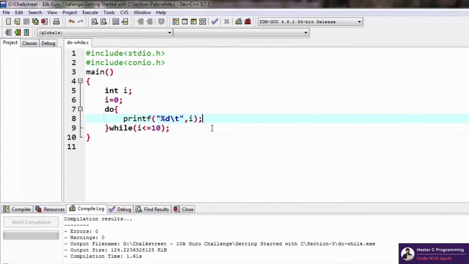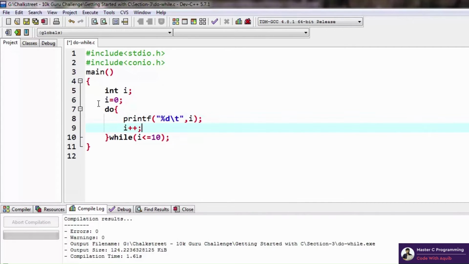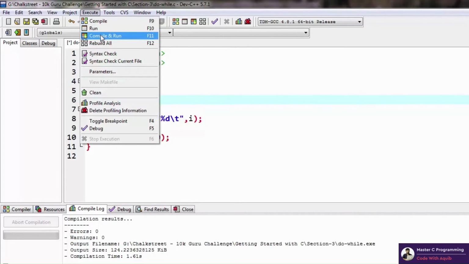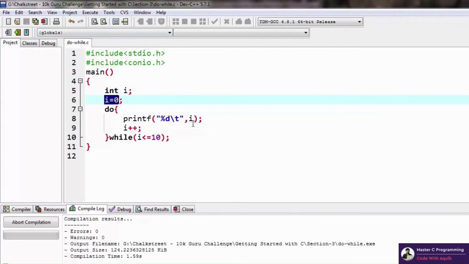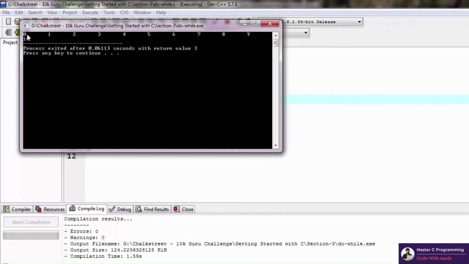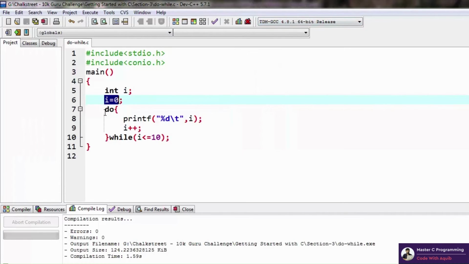Right, why did that happen? Because we forgot to increment the value of I. Right, so the value of I was always 0, and we made something called an infinite loop. So this time we should hopefully get the correct output, and there we go, we get the exact same output for the third time using do while loop.